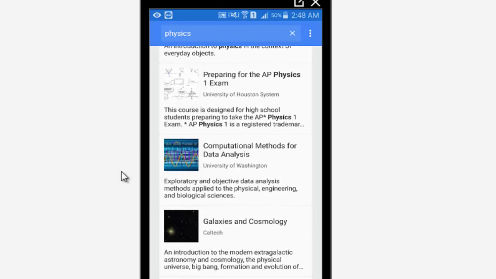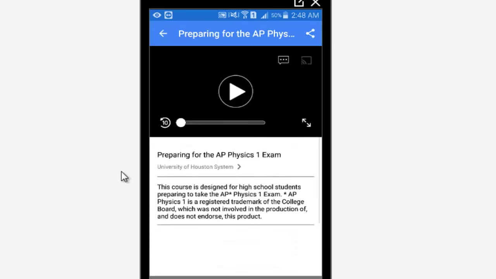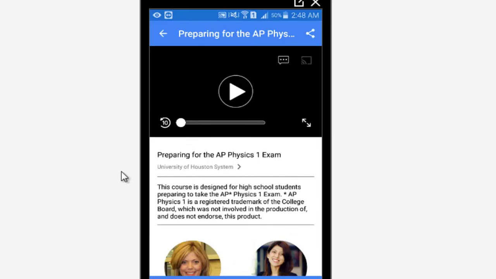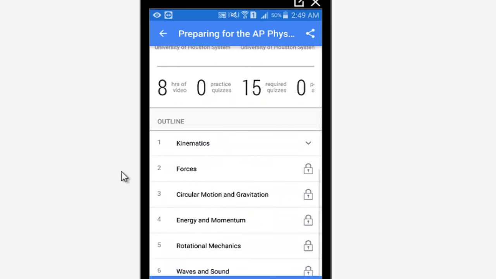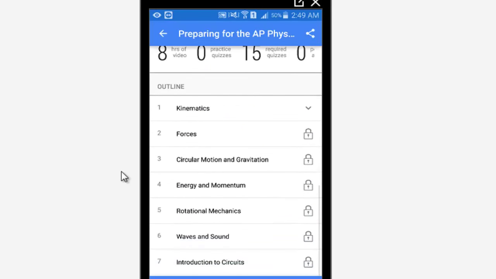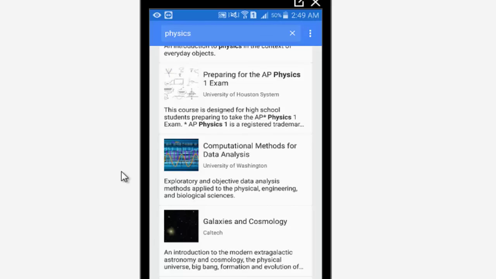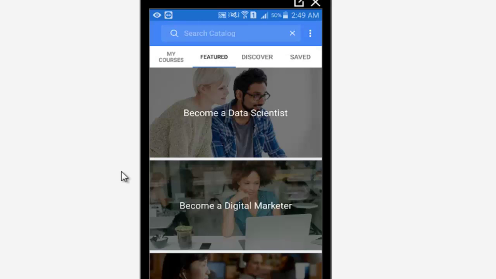This is a very important one: preparing for the AP physics exam. If you are going to have an AP or advanced placement test, I recommend this course for you. And as you can see, these are the different subjects or titles that you are going to learn. So also Coursera is one of the most important apps that you can learn from.